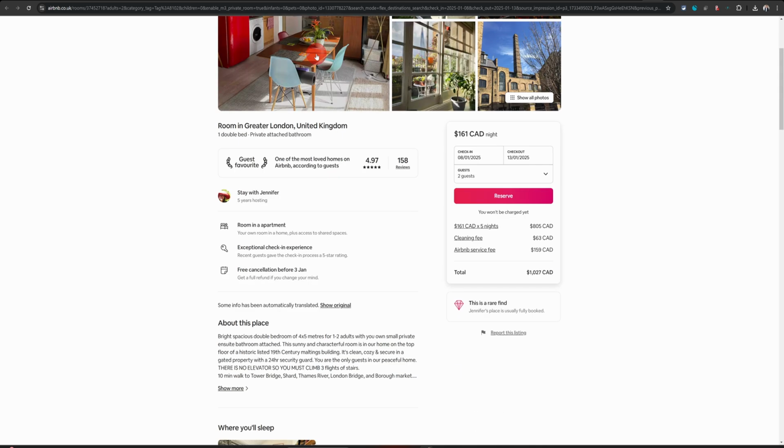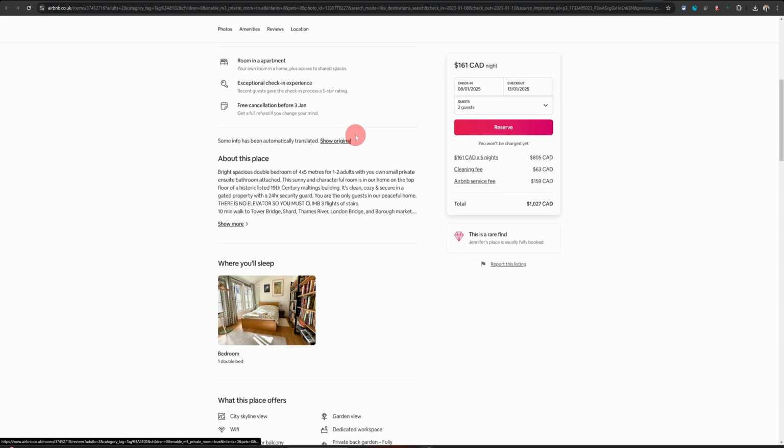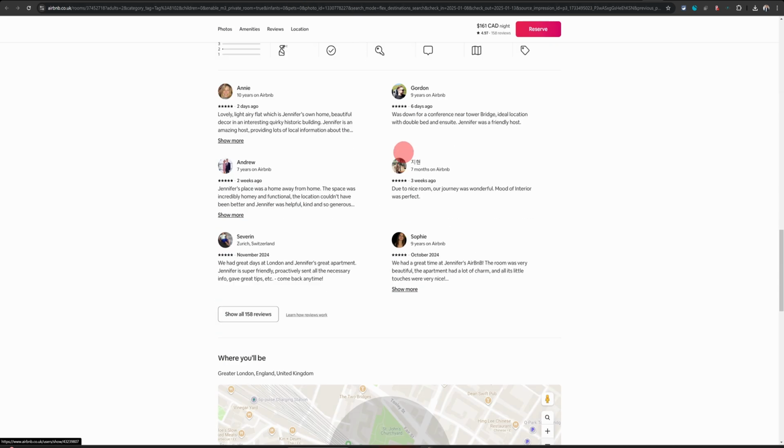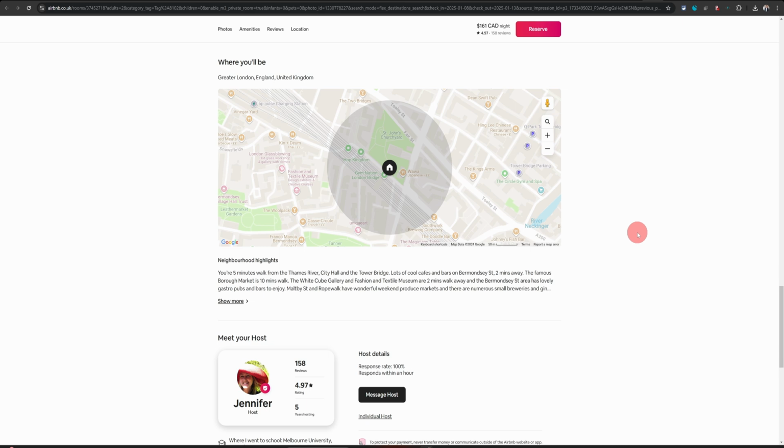There is another way you can find the location without having to worry about finding that bar. You just keep scrolling down until you reach the bottom, and this is where you will see where you will be, the location of the property. And again, the same rule applies whether the host has chosen to show the precise location or just a general location of the property. And if you're in any doubt, you can always message the host.